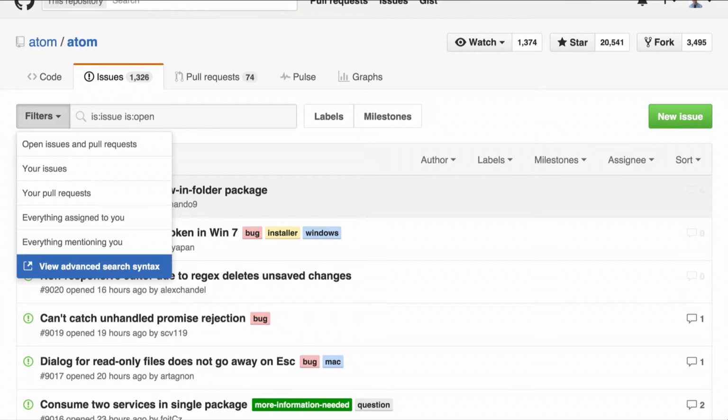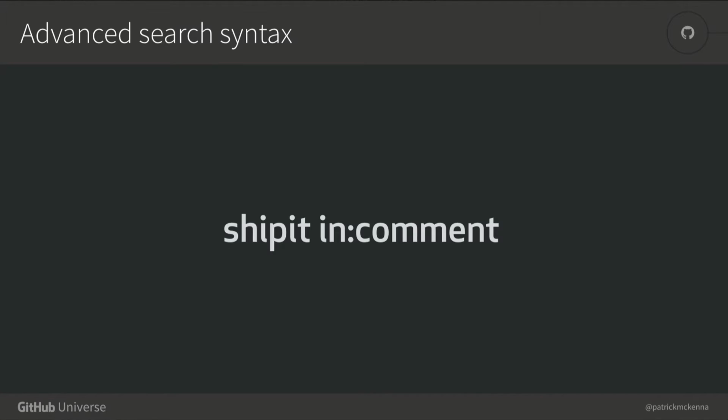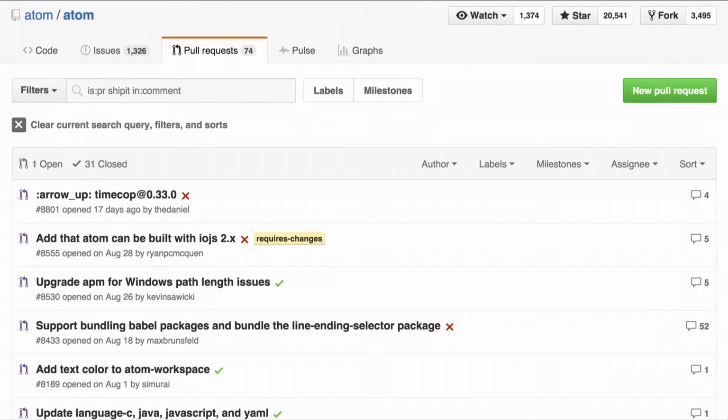One of them that we think is particularly helpful is something like this. So this will actually show you all issues or pull requests, depending on where you're searching, that have the ship it squirrel somewhere in one of the comments. So for example, if I did that search in the Atom repo, you'll see there's one open pull request that says ship it, so somebody probably should ship it, and 31 that have been closed.